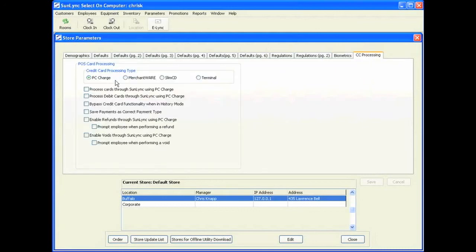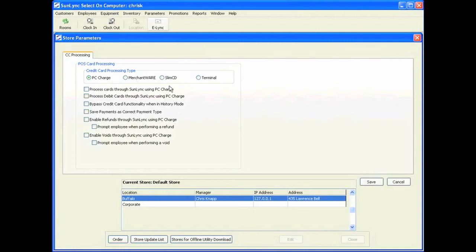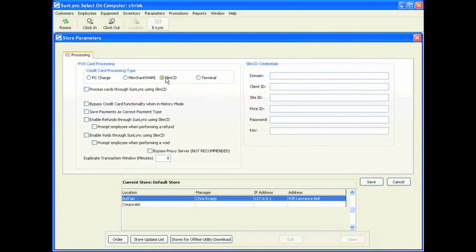CC processing. Currently, we have the integration for PC Charge, Merchant Warehouse, and SlimCD. SlimCD is the processor I'm going to use. Now, they are one of many, of course, but they also provide tokenization. Tokenization is PCI compliant. That means tokenization means that simply the credit cards will be converted into a token, and no credit cards will be stored in your system. Therefore, it'll be one step towards becoming PCI compliance.